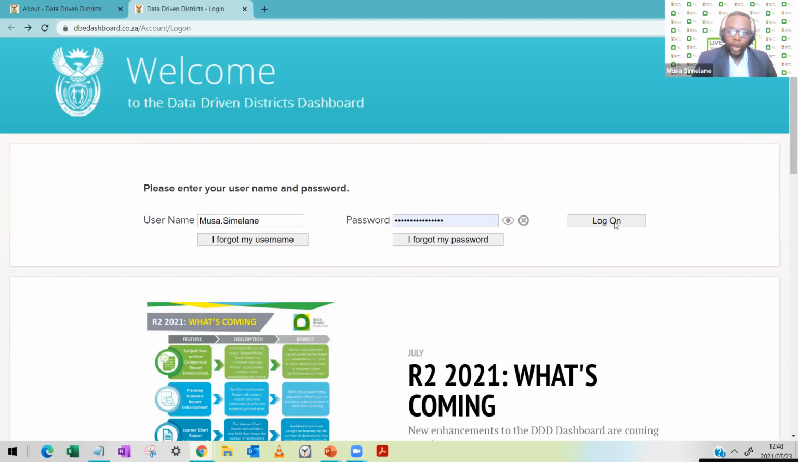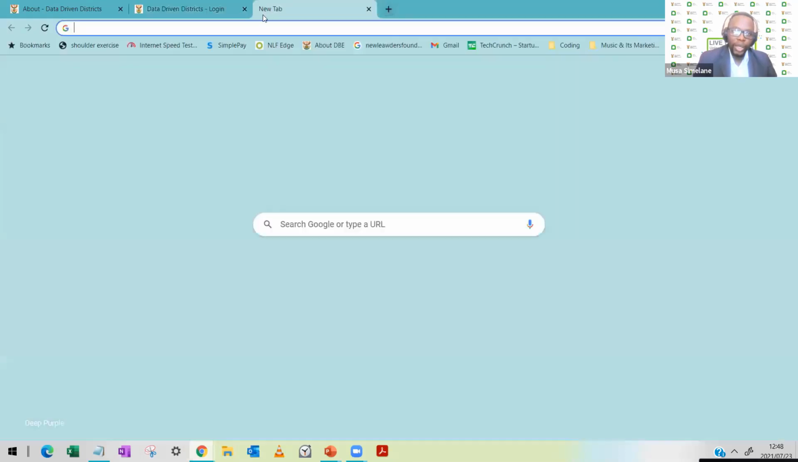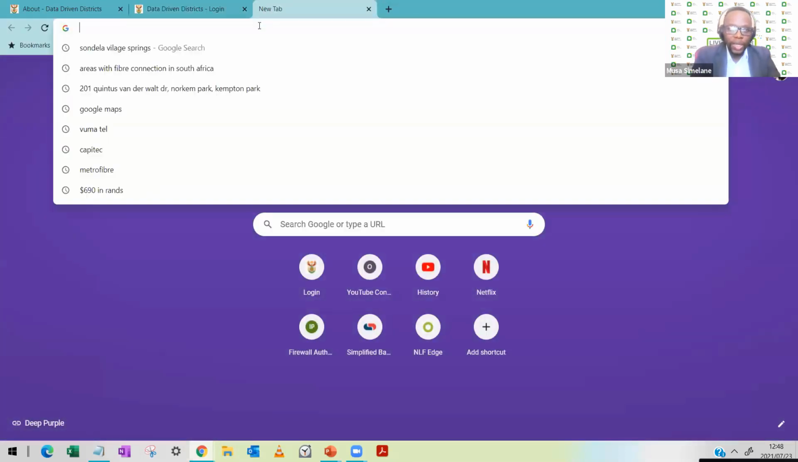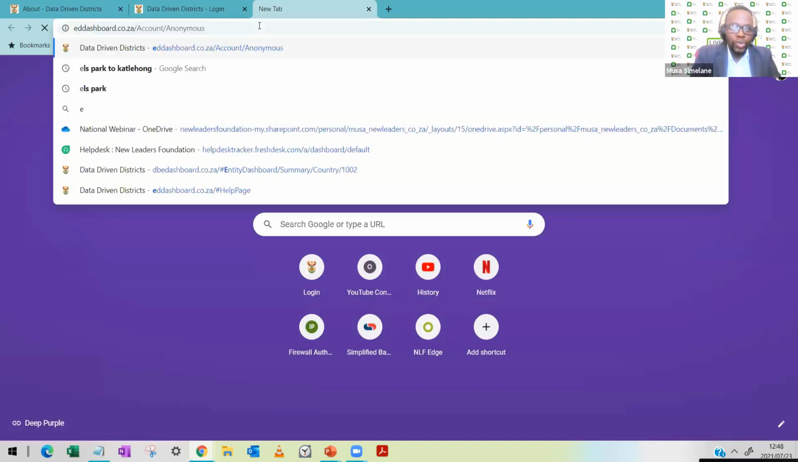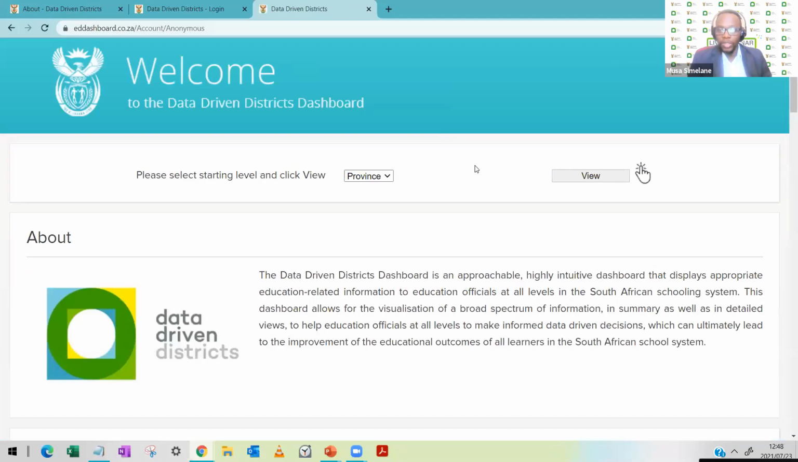So then you click on log on, but I'm not going to log in directly to the dashboard today because I don't want to show actual data. What I'm going to do is go to the DDD dashboard, which is the dashboard we use to simulate what the dashboard can do. It looks exactly like the dashboard. The difference is it's not going to show names of provinces because we're national. We don't want to show what's happening in other provinces without express permission.